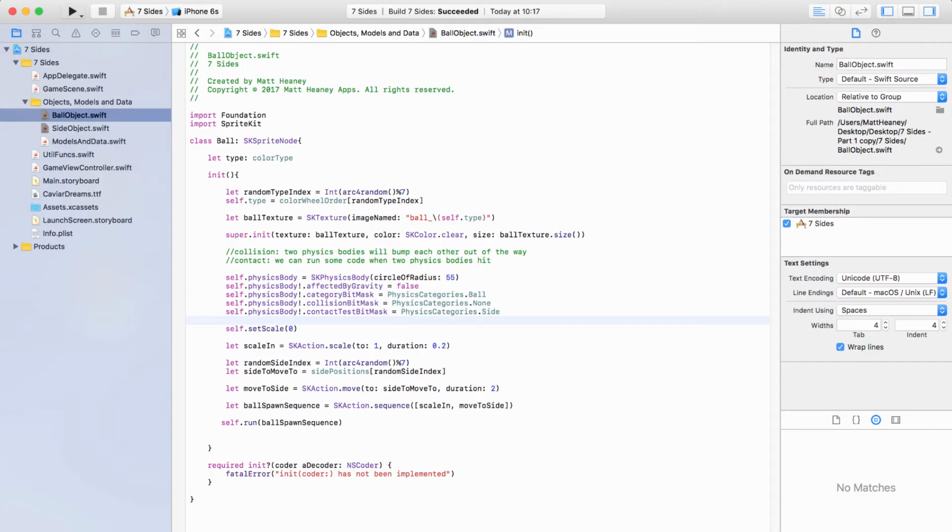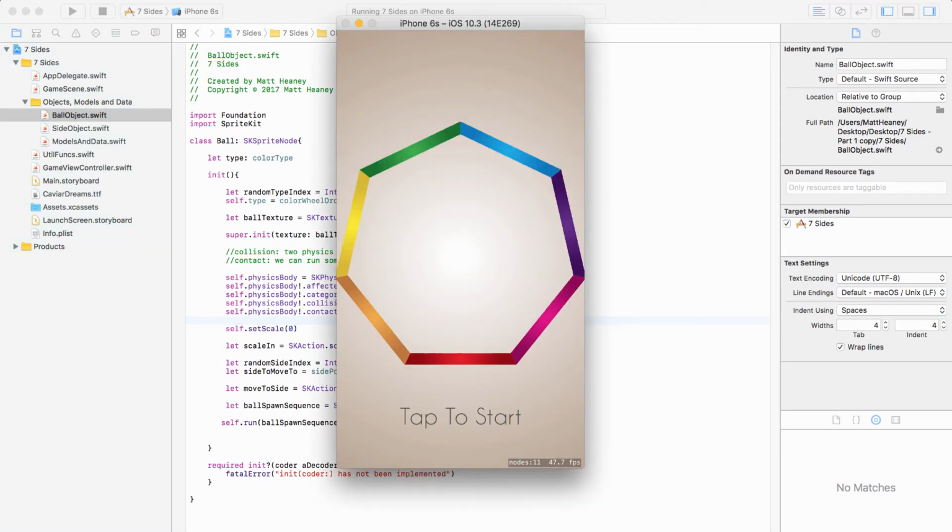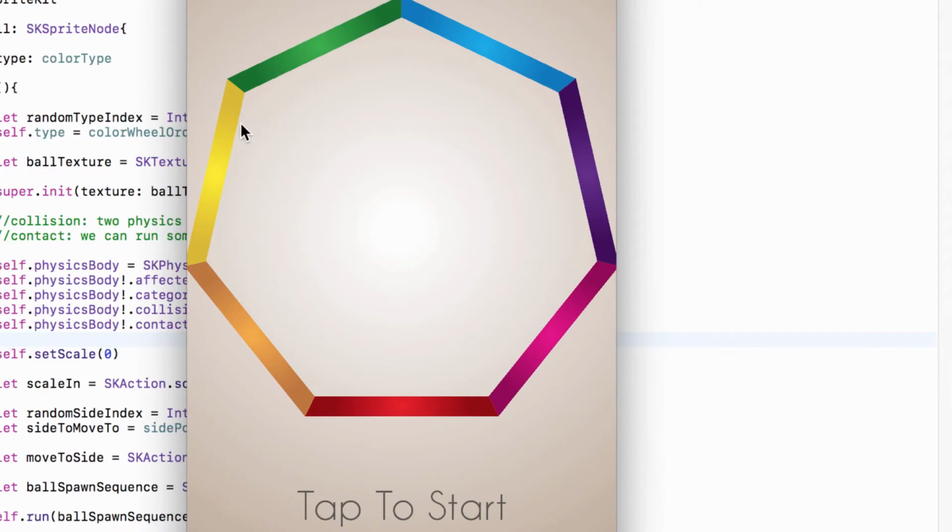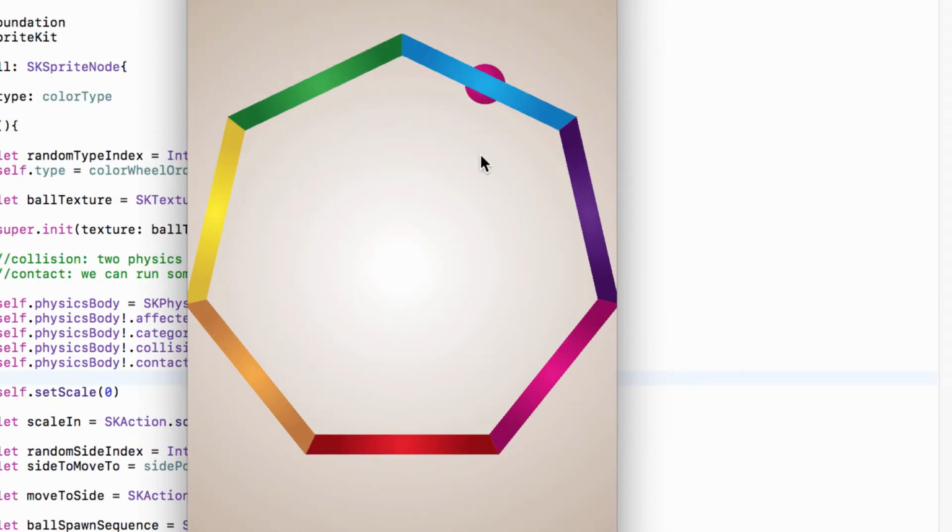So hit run, and let's have a look exactly what's happening in our game. So straight away, you will now see the sides are no longer colliding with each other, so there's no collision, so they're not trying to bump each other out of the way. And if we spawn a ball, the ball will now no longer push the side out of the way. So even though everything now has a physics body, nothing's trying to push each other out of the way.